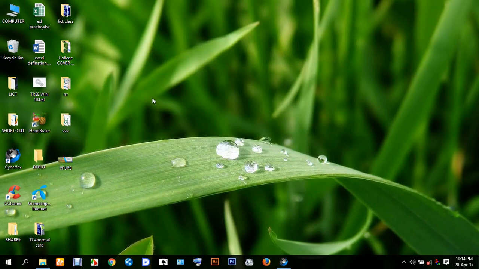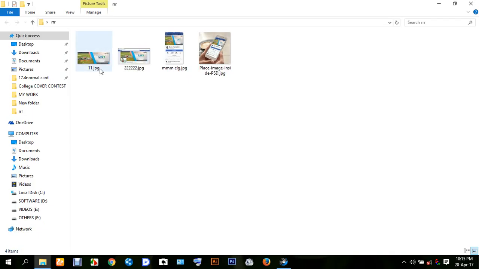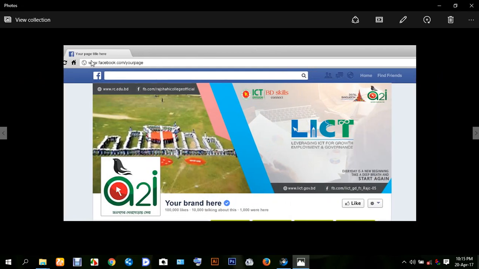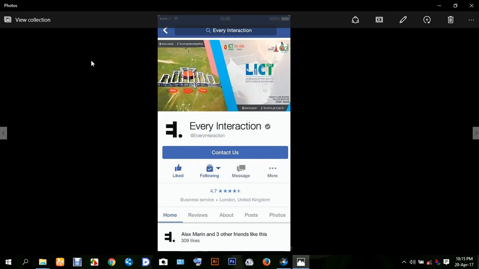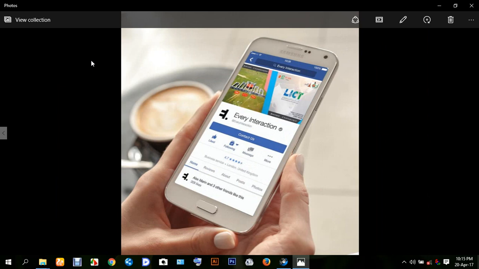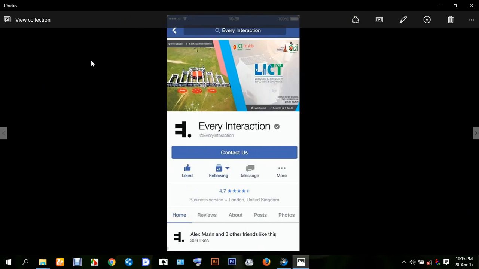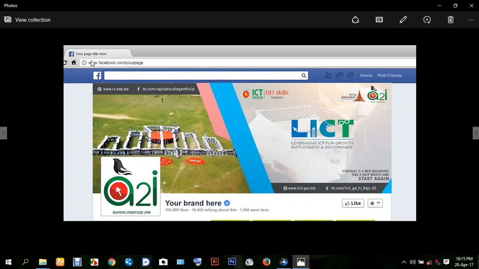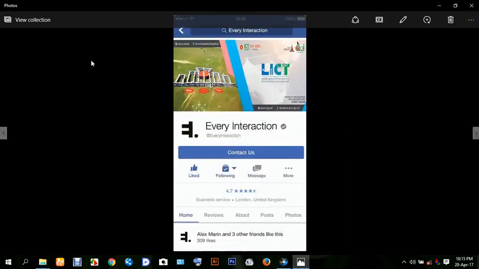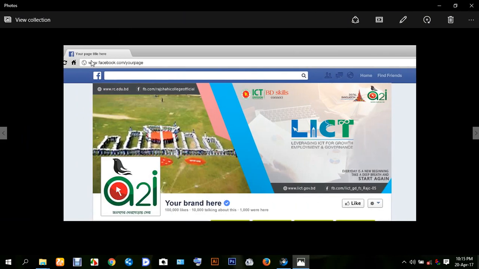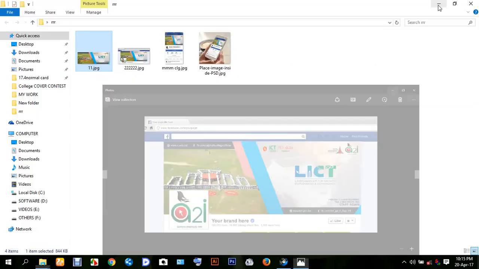Before designing a Facebook cover photo, you have to know what the resolution of a Facebook cover photo is. It will be for desktop PC like this. It will be Android apps like this. You can realize that the resolution is different for Android and desktop apps. So you have to know what the resolution is and for which purpose you design.